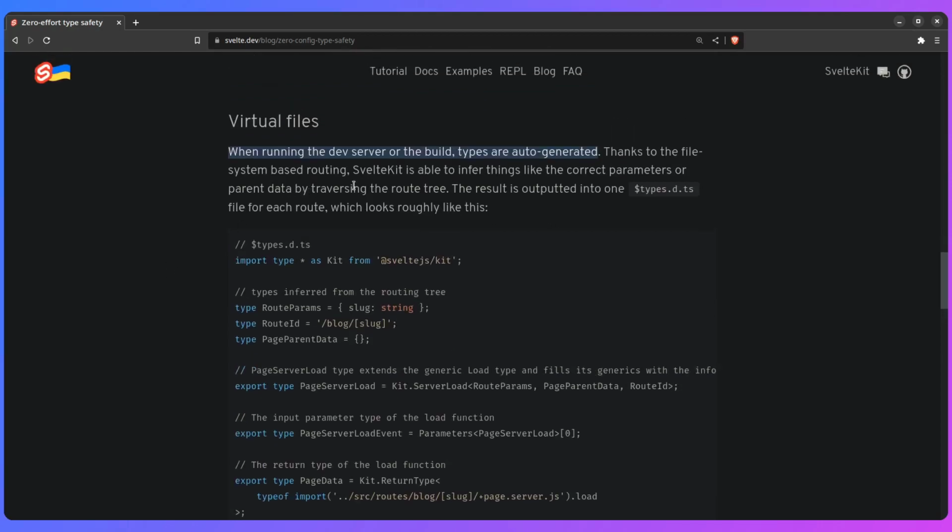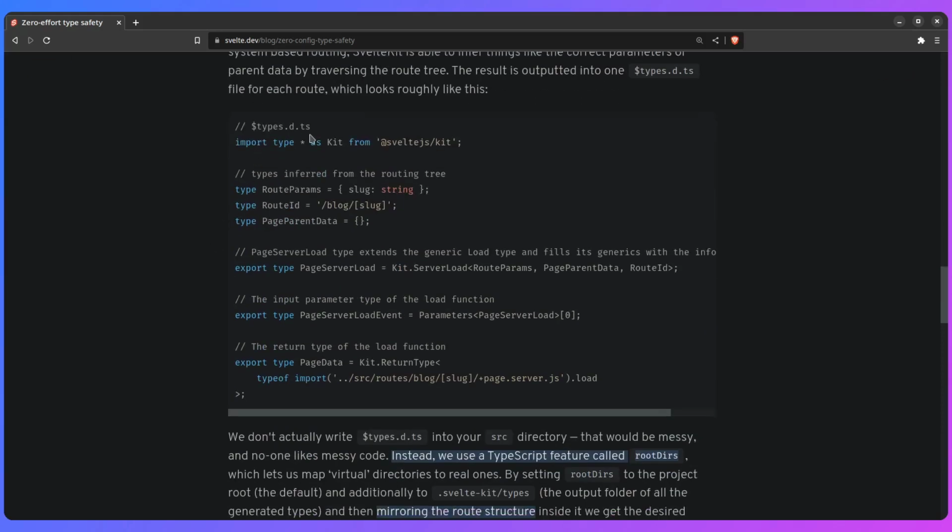So here is how it worked. When running the dev server or the build, types are auto-generated thanks to the file system-based routing, so SvelteKit is able to infer things like the correct parameters or whatever, and the result is outputted into a types.d.ts file for each route, which looks like this. So for example, you have a route, and then it creates all of these types for you, but you don't really see those types. You might be wondering, okay, where are those types in my project?